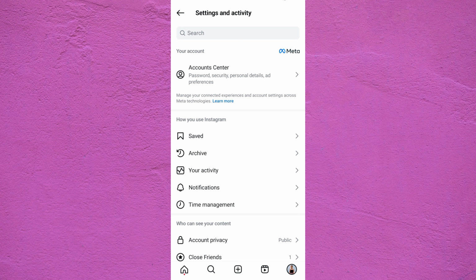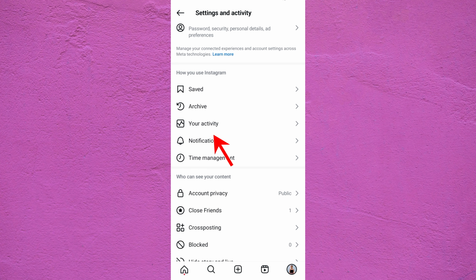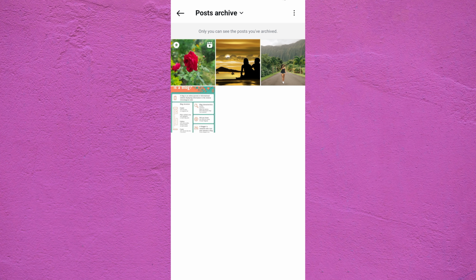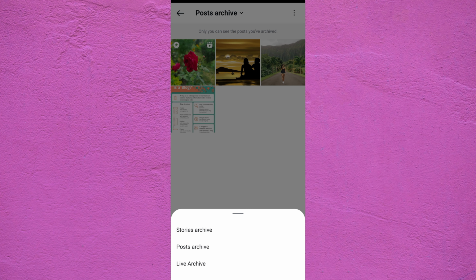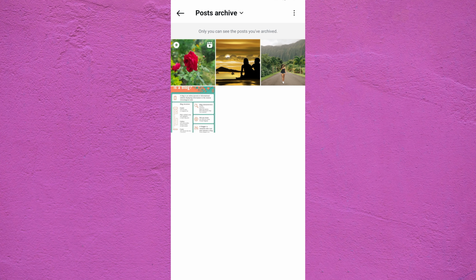A new menu screen appears. Scroll down and select Archive. If you see the Archive Stories, tap on the drop-down menu at the top and select Posts Archive. These are all the archived posts, including pictures and reel videos.